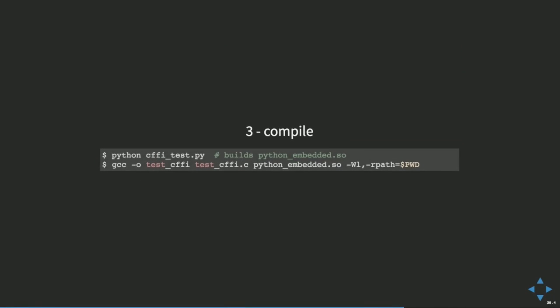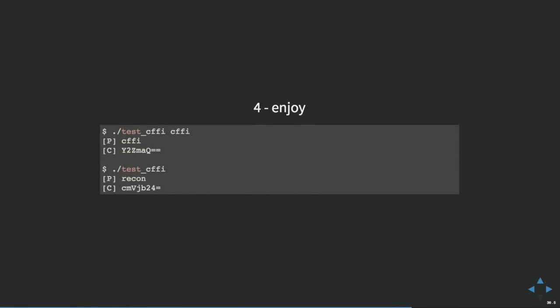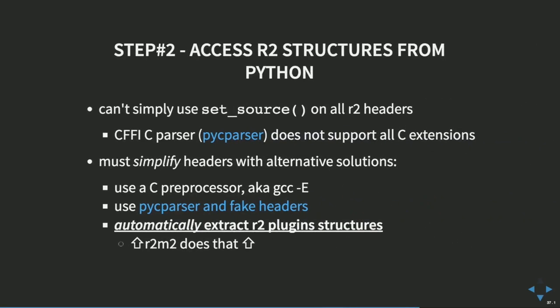Okay, so next you can compile. First you call Python in order to get the dynamic library, and you can compile the binary. Then you can enjoy and test it. So here we have a string and the corresponding base64 value that was computed using Python. That's a bit silly, but that's one more step towards calling MySM from C and calling MySM from R2. Next thing I did was to try to access R2 structs from Python.